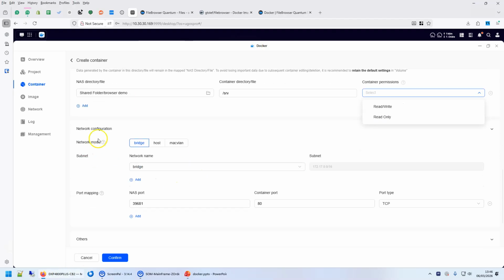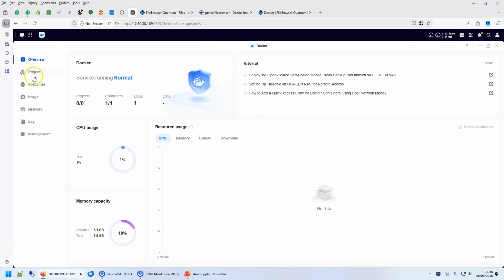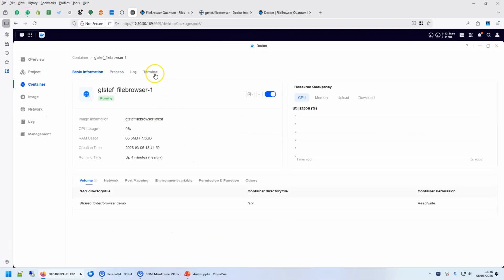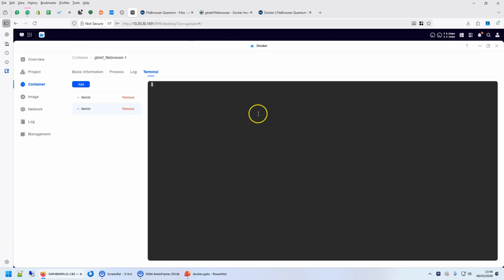And network configuration, generally you will always be using bridge mode. With bridge mode, it will automatically show you a port that is free. You don't have to choose this port. It will automatically give you the port that is free, and that port will automatically be mapped to the port which you need inside. When you click on confirm, it will take you there. And you can also access the terminal by going to containers, clicking on this, going to terminal, and adding a new terminal. You will be able to come here. So if you have to run any command inside the app, you can do it here.